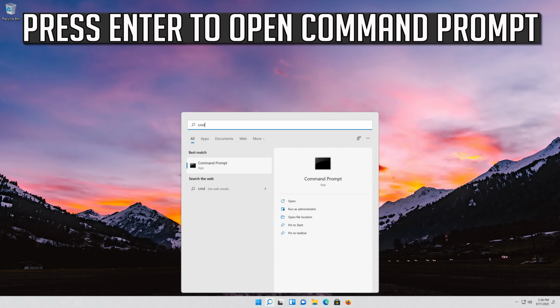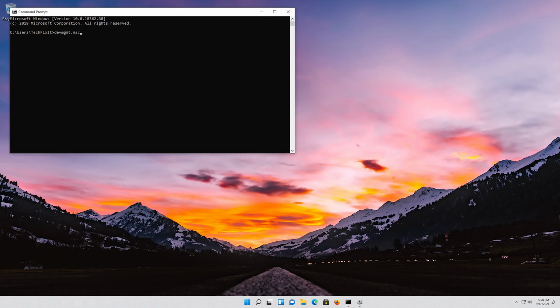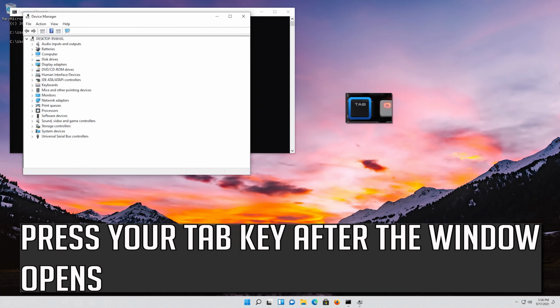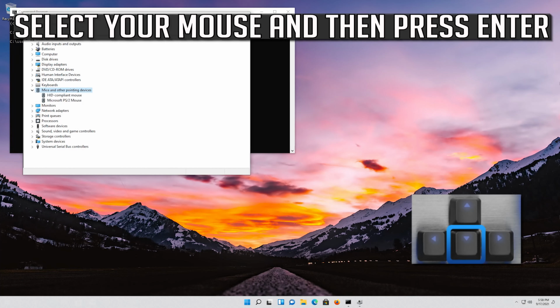Type devmgmt.msc and then press Enter. Press your Tab key after the window opens. Go down to Mice and other pointing devices. Press the right arrow key to expand it. Select your mouse and then press Enter.